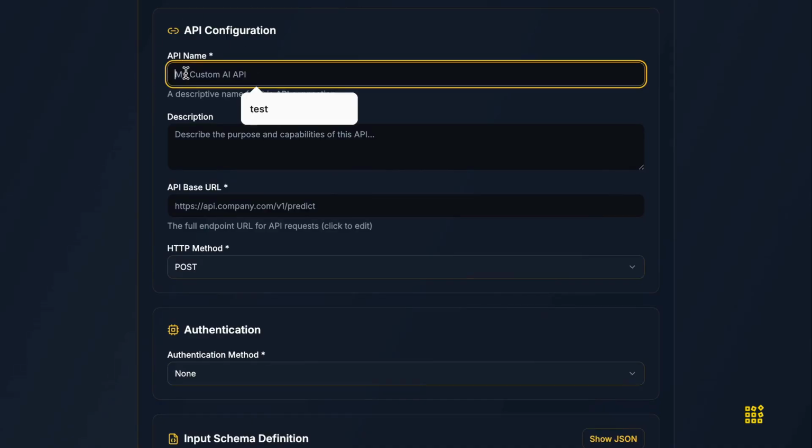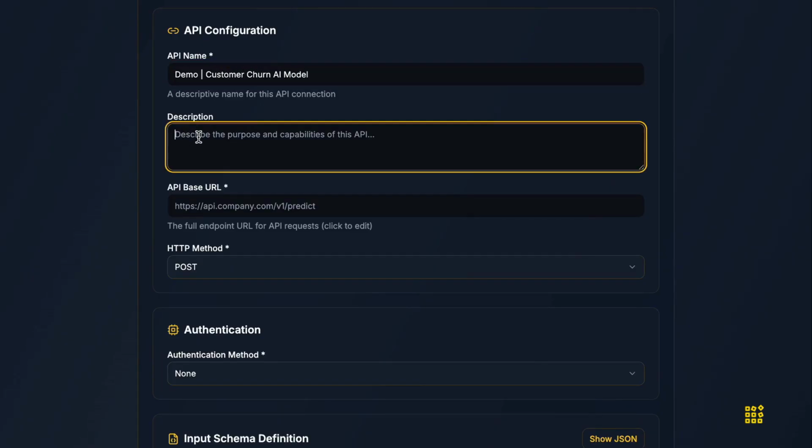Then, click the API name field and give the AI model connection a name. For this demo, the name is Demo Customer Churn AI Model. In the description field, give the AI model connection a description. For this demo, the description is Demo on how to connect an AI model to Lattice through the API AI model source.